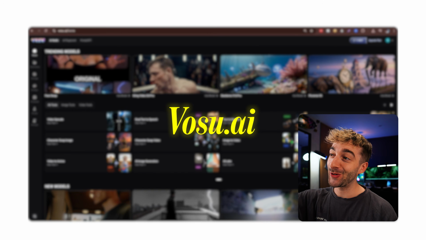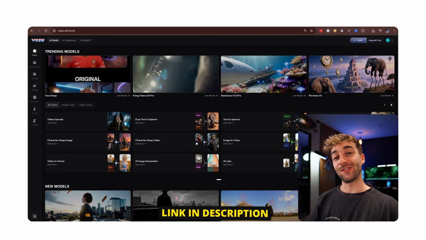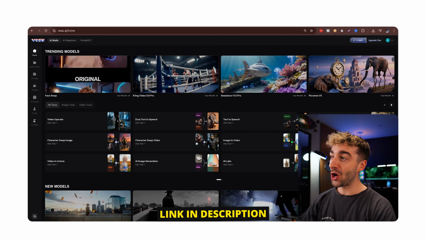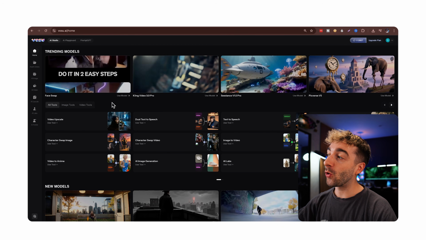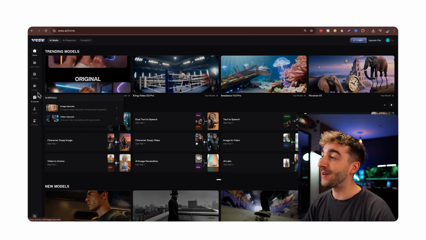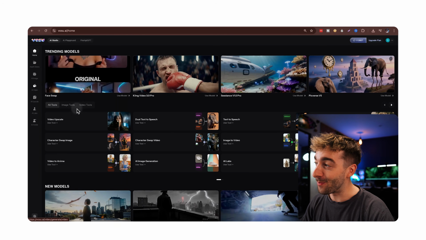Now, moving on to method 2, and this is the best method that we've found so far because it's super fast and it's an all-in-one tool. So all you have to do is head over to vosu.ai, and of course, we'll leave a link to that in the description down below. Now, on the homepage, you'll see that there is the new motion control that you can go ahead and click on, or alternatively, you can just hover over AI video, then select the brand new motion control.